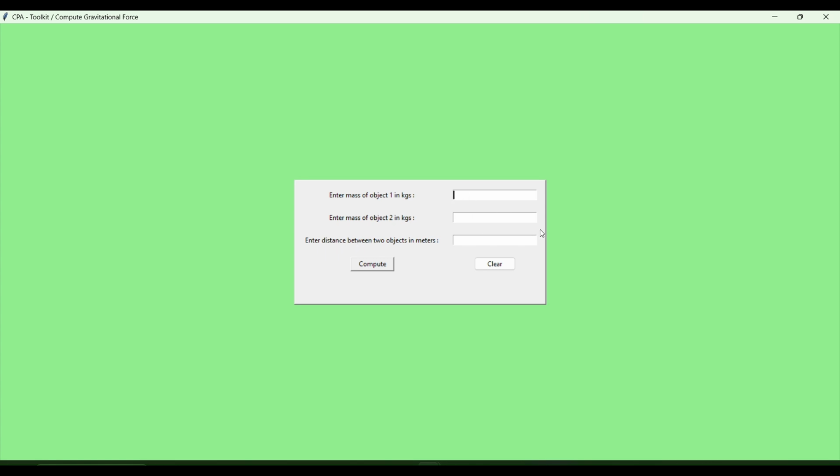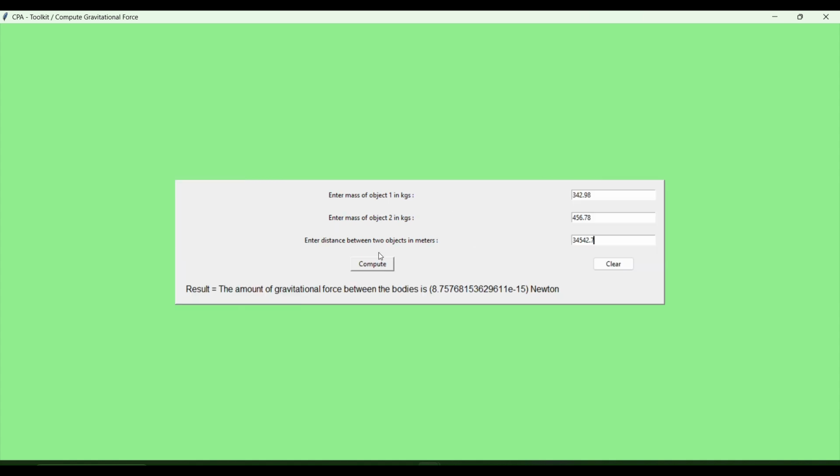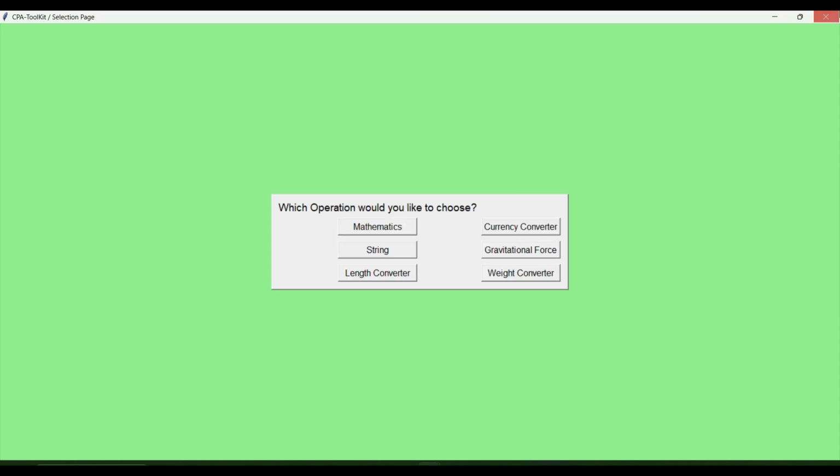Let us now enter these values. For object 2 it is, and distance between two objects is. Okay, now let us compute gravitational force between two objects. As I click on compute, it gives me the result: the amount of gravitational force between the bodies is this value and this is the unit, that is Newton. Let us now clear the input output and move towards the next operation.